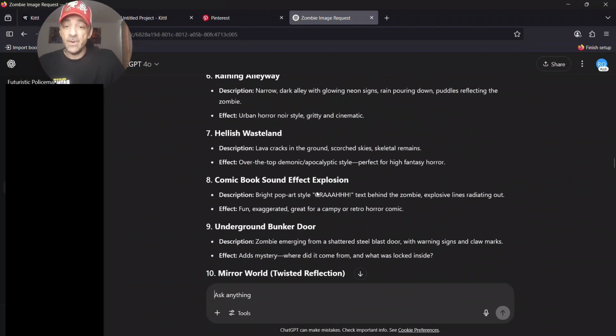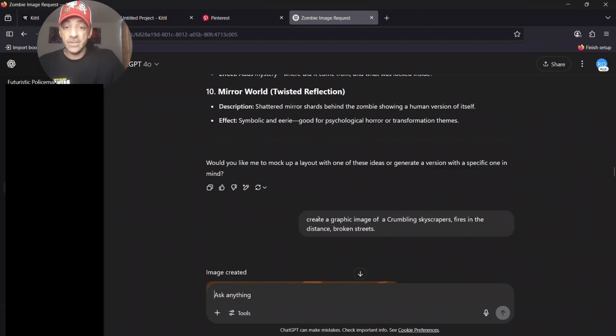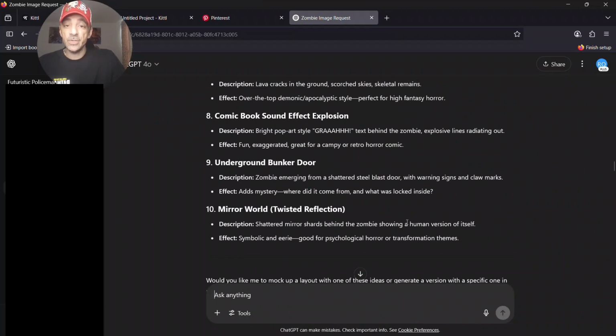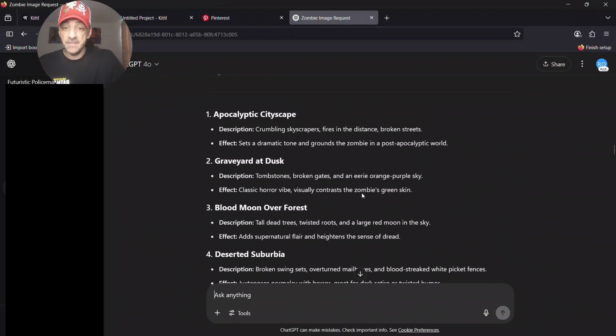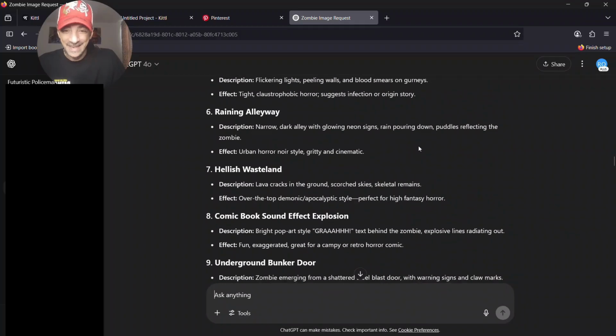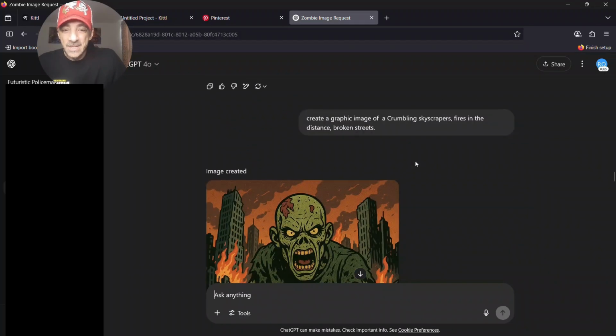And what I basically did then was said, create a graphic image of crumbling skyscrapers, fires in the distance, broken streets. I did that first little bit at the beginning of it, create an image, and then I just copied this and pasted it into ChatGPT. Very simple, very easy, very lazy. So this is what it gave me.